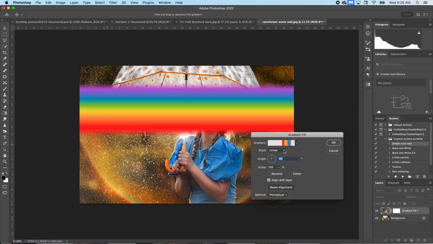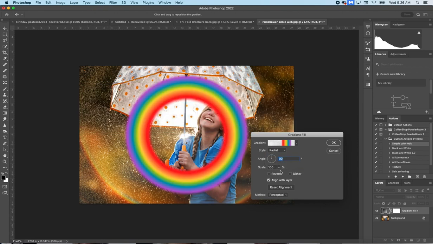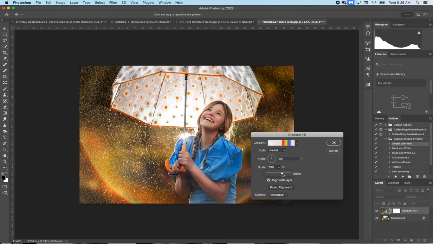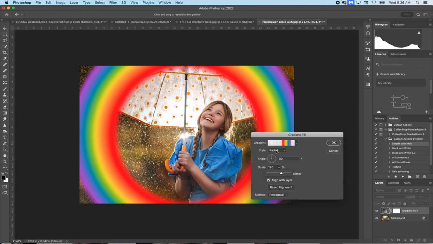Now, here's where we get to have some fun with this. We can make this linear. We can make this radial. And if I want to make it a little bit bigger, right, I can go out like that. That's too big. But really, for right now, we're just going to click OK on linear.